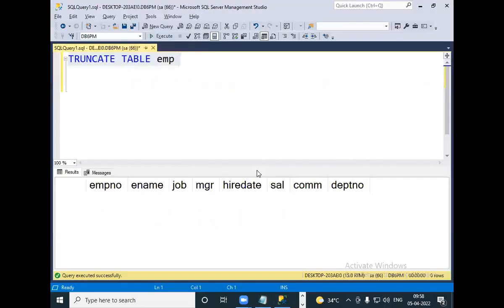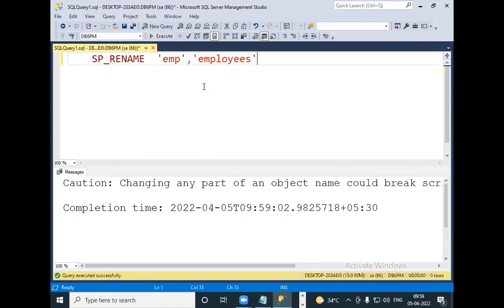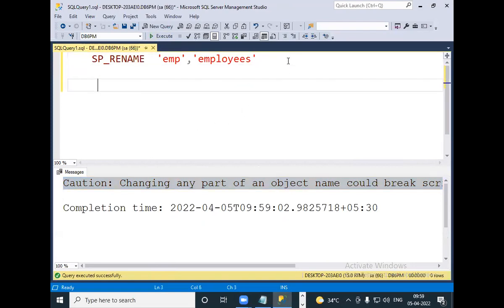Table name is changed. See this. But what is this? Caution. You can ignore this. It's not an error. It is a caution. You can ignore it.